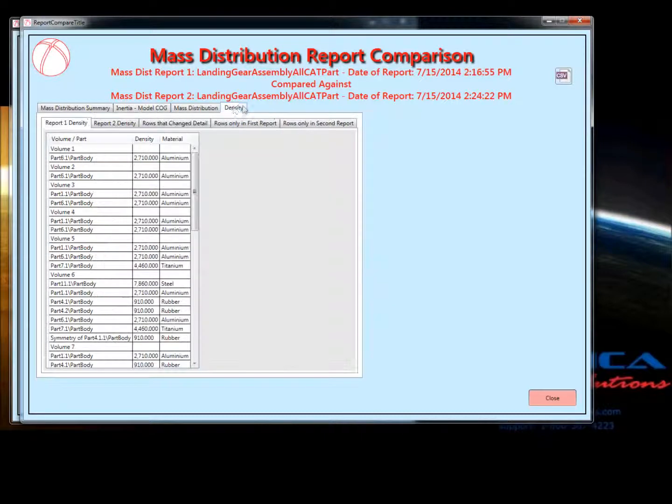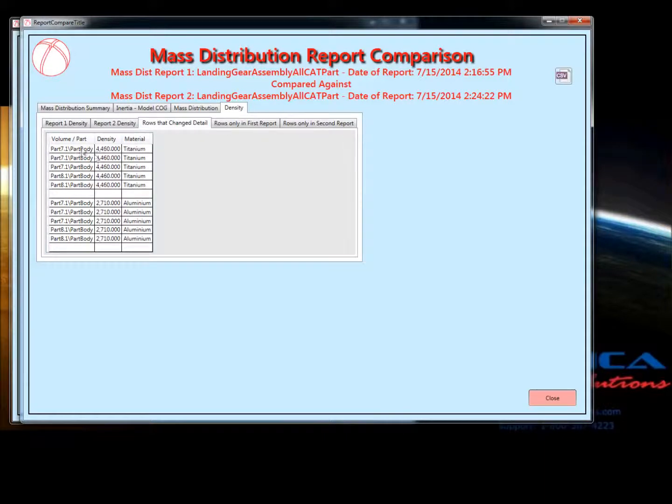And in the density tab, we can see in the rows to change that part 7 and part 8 in fact changed from titanium to aluminum as the material base.